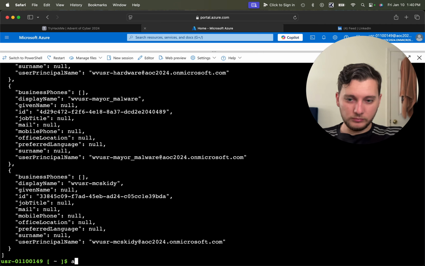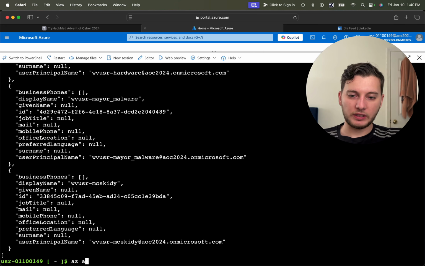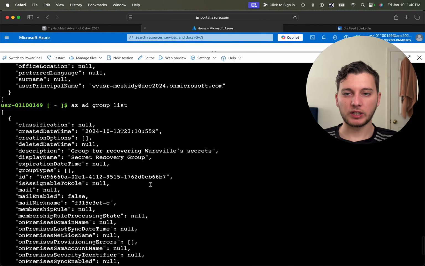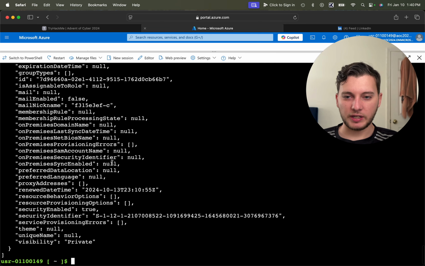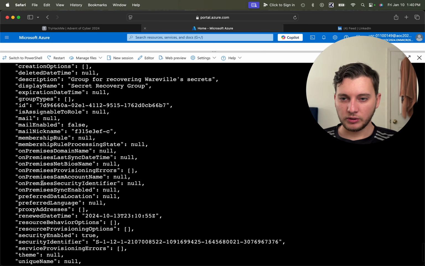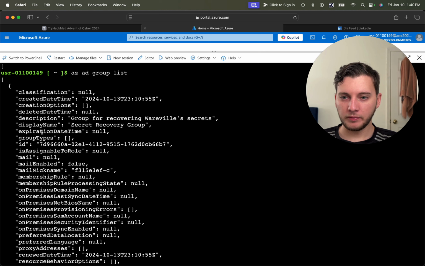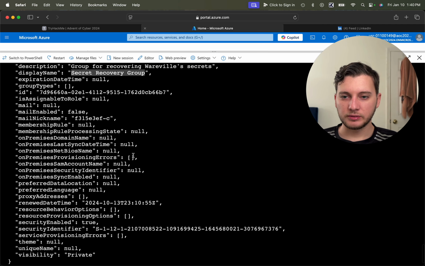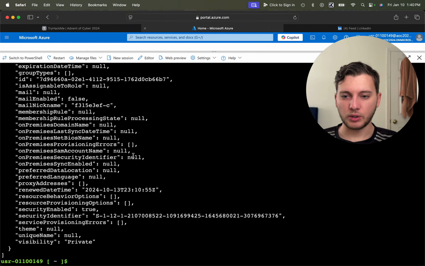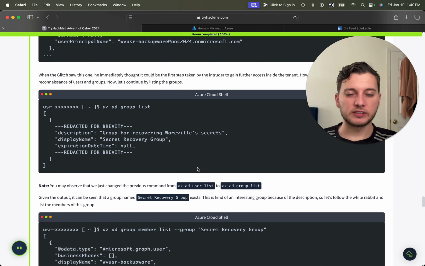So az ad group list. Boom, we got all the groups in the tenant right now. Let's see if any of these stand out here. Oh, here we go. Secret recovery group. Oh, so this is just one group. It's the secret recovery group. And it's private. Cool. So we gotta take a deeper dive into that for sure.